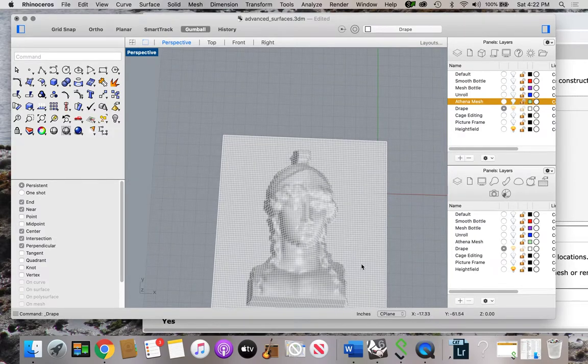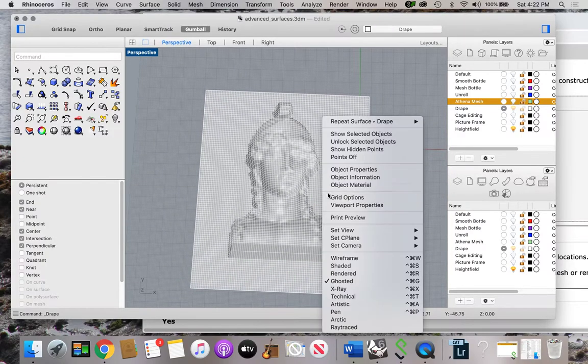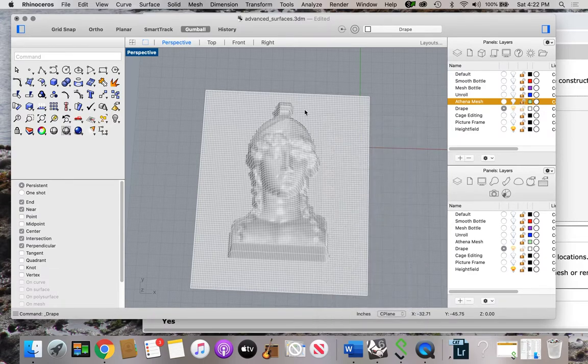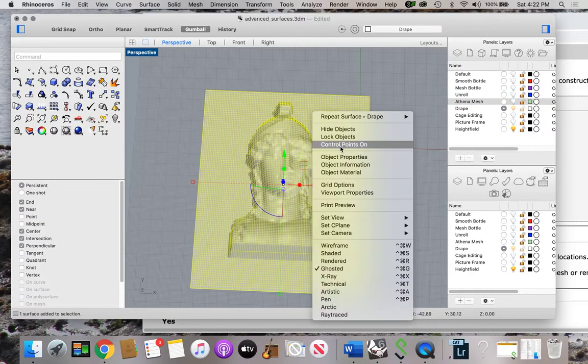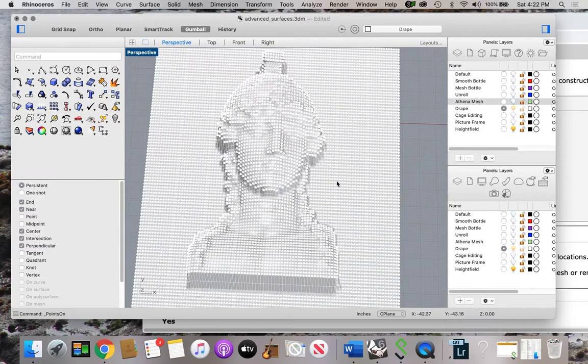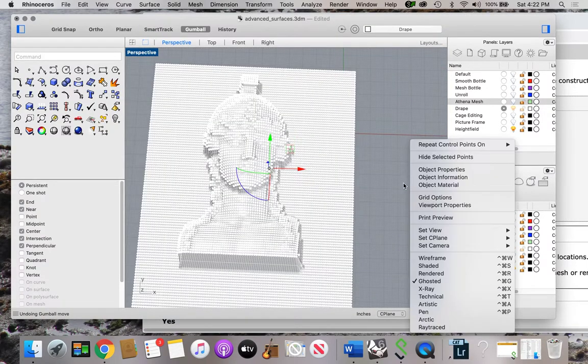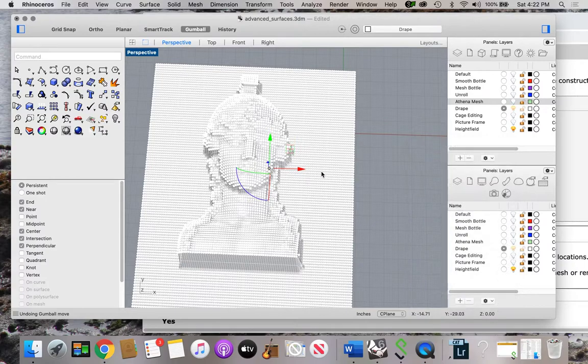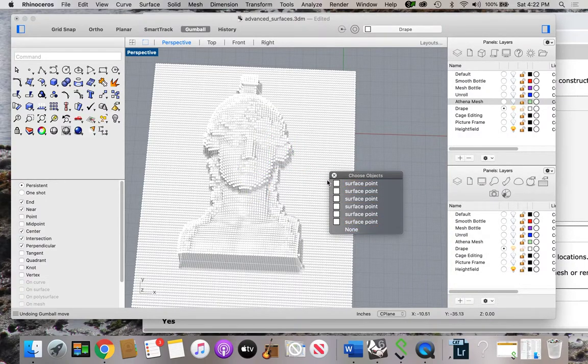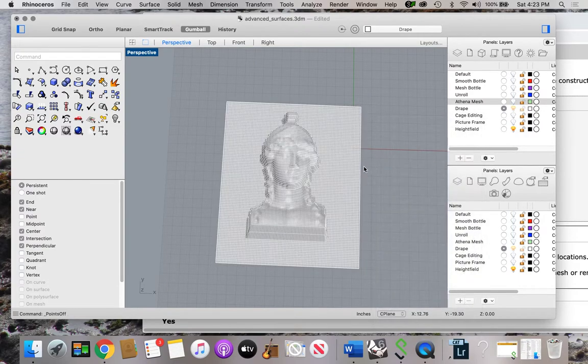What's nice about this though is now it's a NURBS object, so you can turn on control points if you wish. And you could continue to edit these, make any kind of adjustments that you want. You could also join this to other surfaces, create solids, and do any other kind of editing that you'd normally do. So that's the advantage of the Drape command.